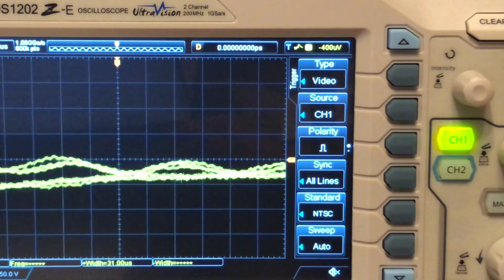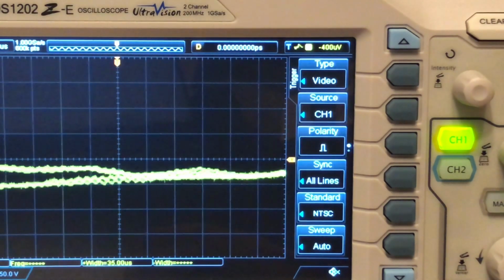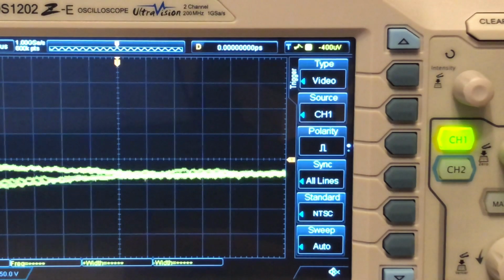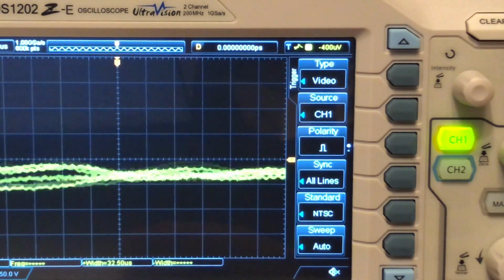Next up you have press sync to select the desired sync type. All line: trigger on the first line found. Line for NTSC and PAL SECAM video standards: trigger on the specified line in the odd or even field.